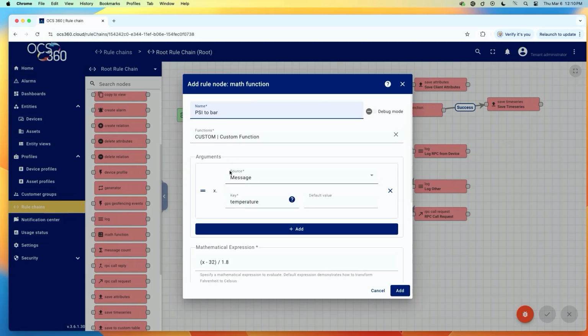And then the source is the data coming in from a message, but instead of that message being the temperature variable, it is going to be our pressure variable, and that temperature was just the default that they have in here. Let's type in our variable name, that is our key, which is pressure. We are going to assign a default value of 0, and then we are going to type in our expression. Our expression is going to be to convert from PSI to bar.